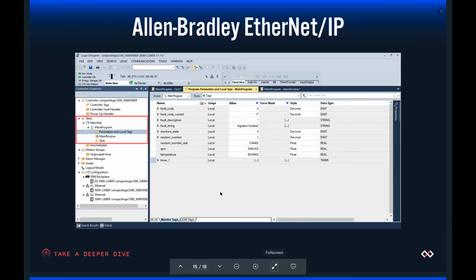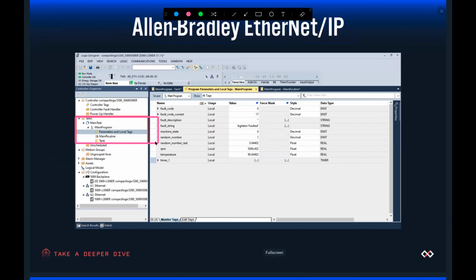So this is my Allen Bradley Ethernet IP setup, this is where I set it up. This is a screenshot of my computer. And over here, I have highlighted the parameters and local tags. So this is where I'm working from today. I'm using the main program. These are the names of my tags, and these are the data types. And that's really all you need going into setting up your Allen Bradley connection in Losant.